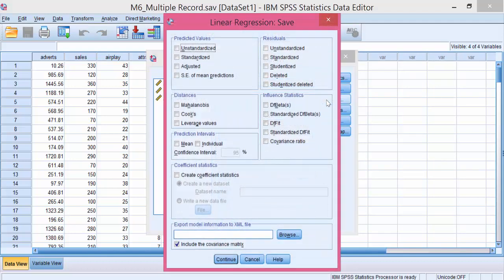What do we need to save? We're going to want to save in our spreadsheet. It's going to save all of this information. We don't really need the unstandardized or studentized versions of the residuals, just the standardized and those that have been deleted. Influence statistics. Again, let's stick with the standardized and the covariance ratio. Distances, we're going to want all 3 of those. We don't need to worry about prediction intervals. And that is pretty much it.